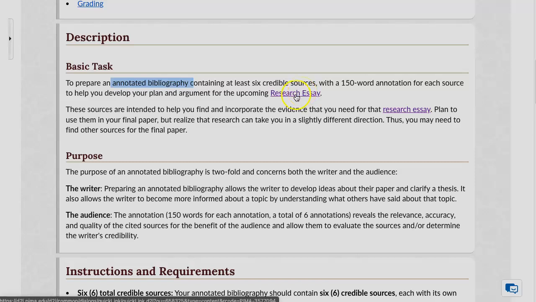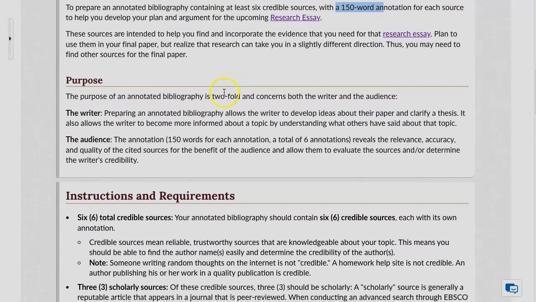But with that understanding, you're writing a research essay where you have to make an argument that's evidence-based. What you want to do is find at least 6 credible sources, and you're going to write a 150-word annotation for each source. So let's walk through what this means.